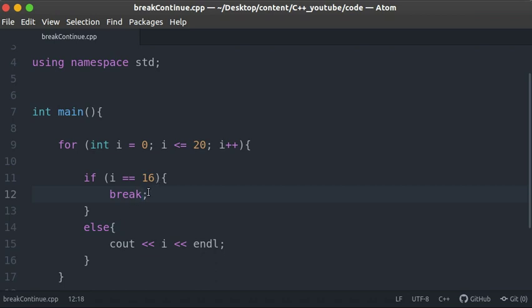So now let's move on to the continue statement. I'll just remove this. I want to print out all numbers that are not even, so the modulus 2 equals to 0.